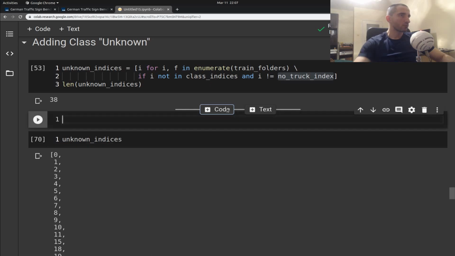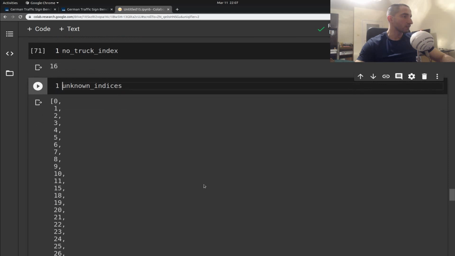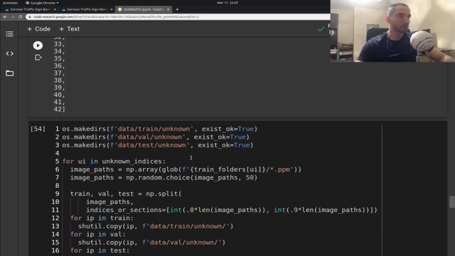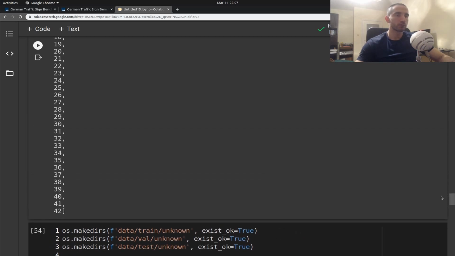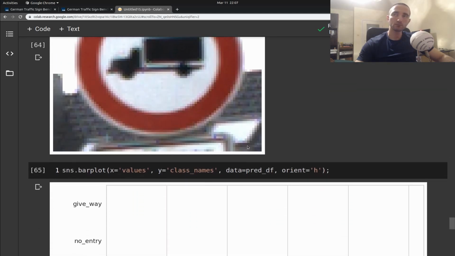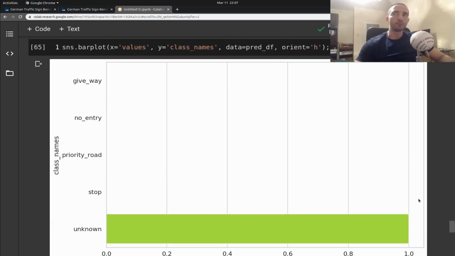Let me just make sure that the no truck index is 16, and you can clearly see that the index 16 is missing from here. So I just wanted to double check that we are not including the training data for the no truck sign. Okay, so this is pretty much a great way to build a traffic sign recognition model.